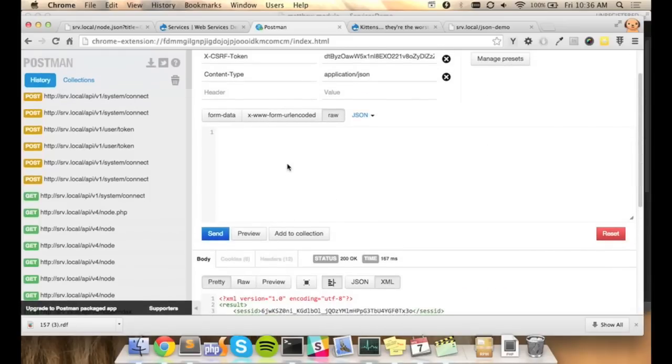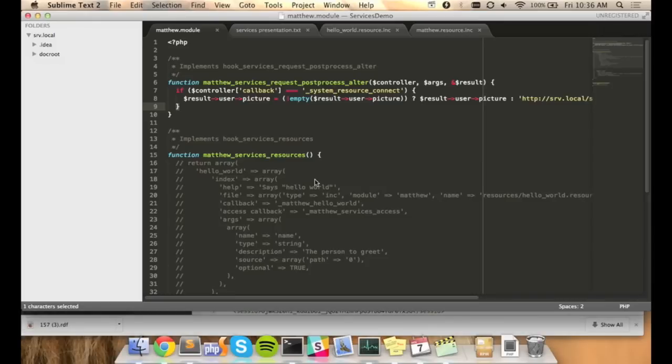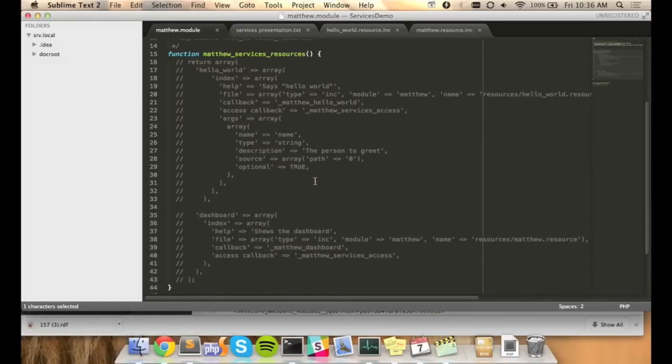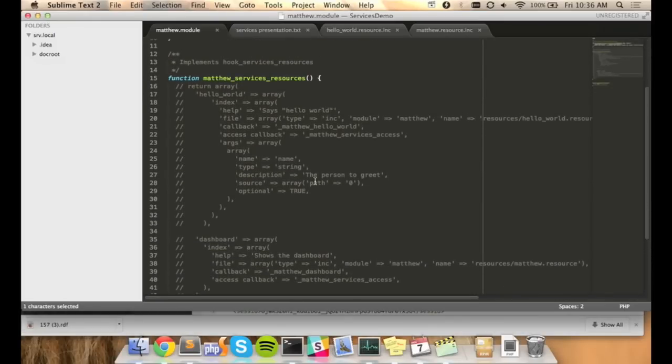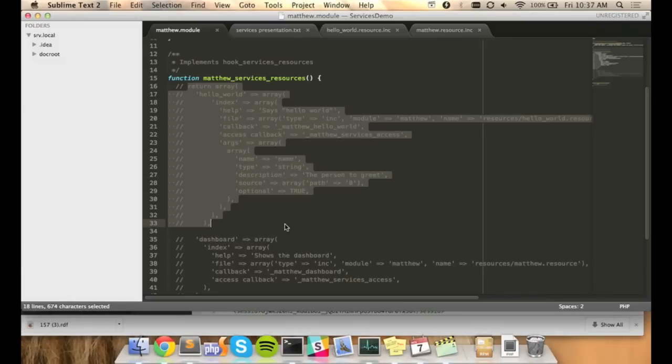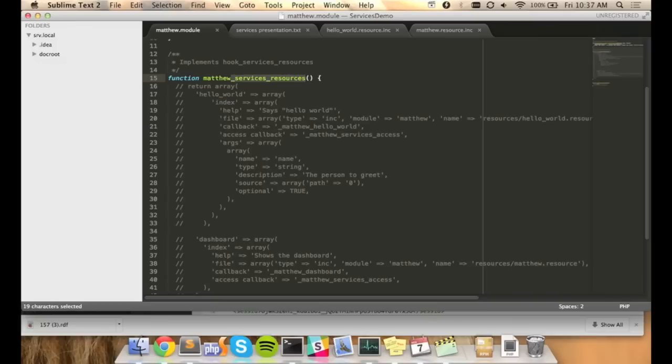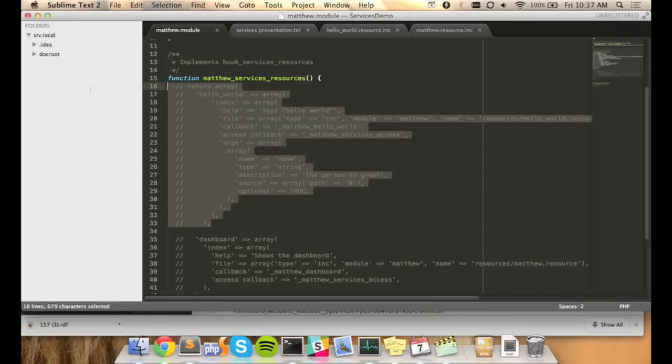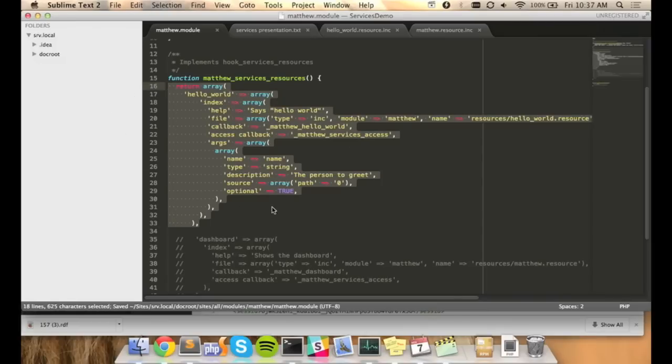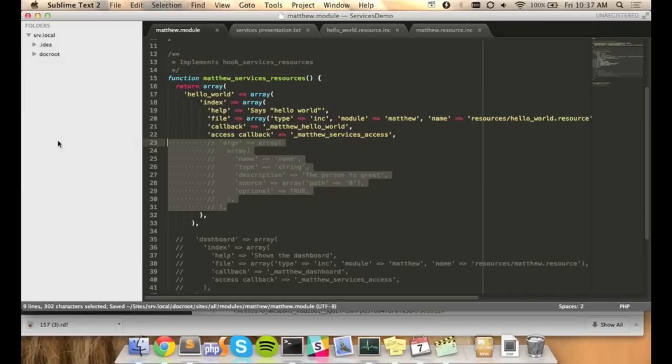The other killer feature about the services module, that I could almost not conduct my business without, is the ability to quickly and easily add your own totally custom bespoke services. So this works a lot like hook menu. Instead of hook menu, it's hook services resources. And I don't want to take any arguments yet. Comment that out.